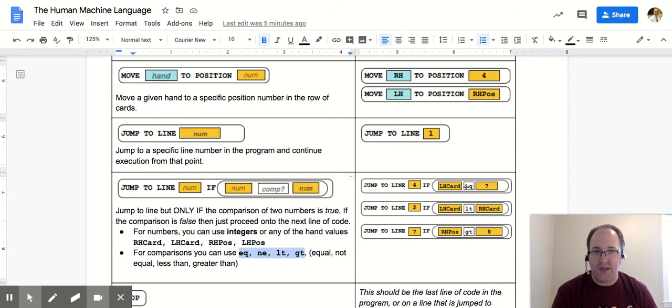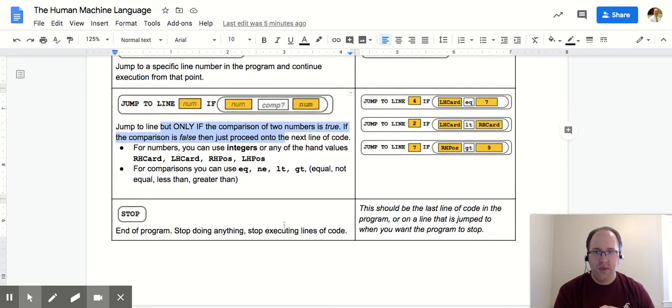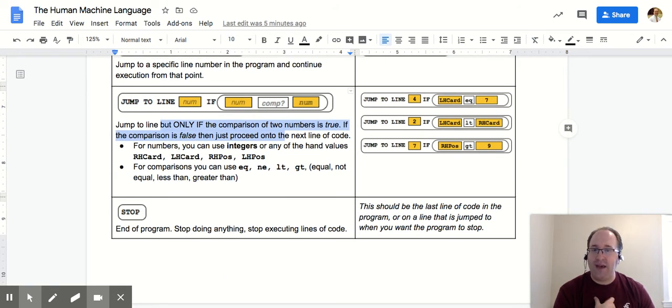Those are the values you're allowed to use in these comparison statements. Jump to line 7 if the right-hand position is greater than 9. Okay? So you have just a flat jump to, and then you have a jump to if a condition is true. And again, they give you a little bit of explanation right here, so you can read that on your own too.